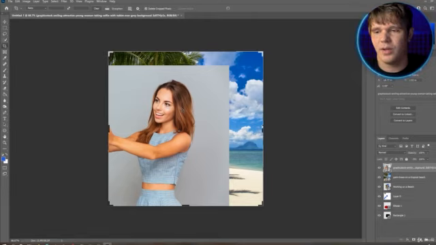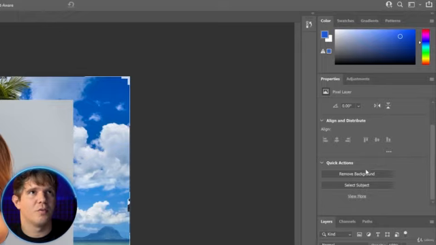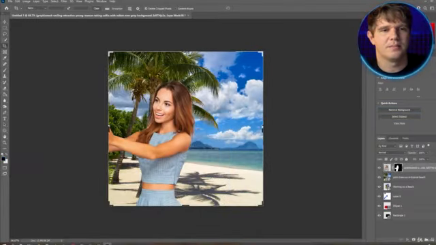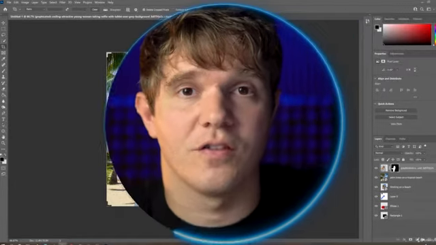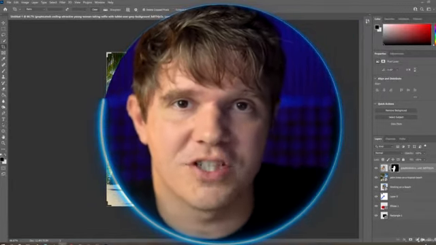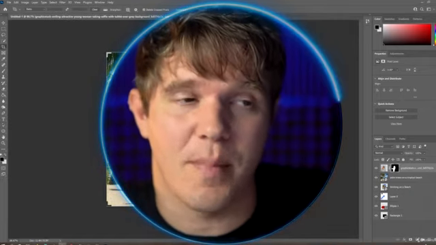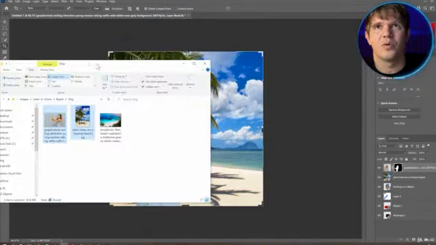Now to do so, all we have to do is come over to Remove Background, and with one click, you can see it's thinking, and the background is now removed. So you now know how to load multiple images into Photoshop, how to stack them using the layers, and then how to remove the background. Let's do something a little bit more complicated.